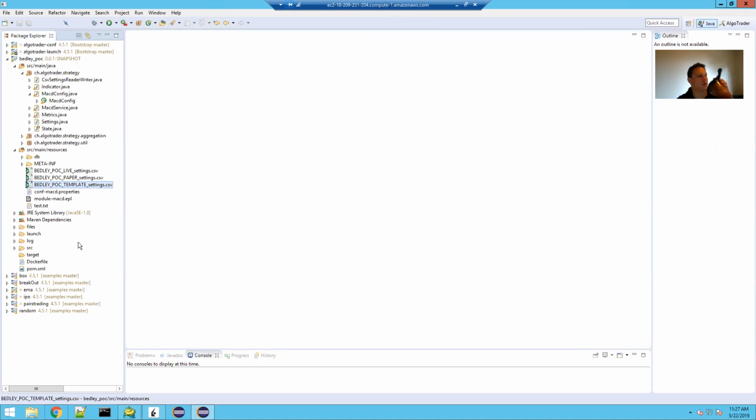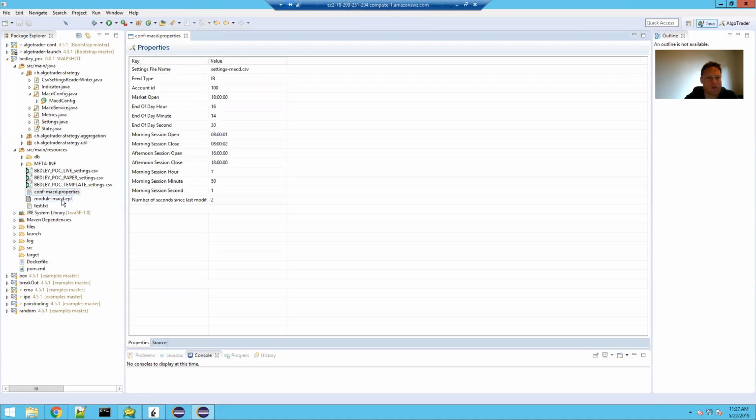You had asked earlier about where the parameters for morning session, afternoon session, evening session are. There's another file called conf-mapd.properties. This typically holds what we call global variables that you want the system or your strategies to recognize. If there's anything that should be global, this is where we keep it. Then the CSV will keep dynamic variables.